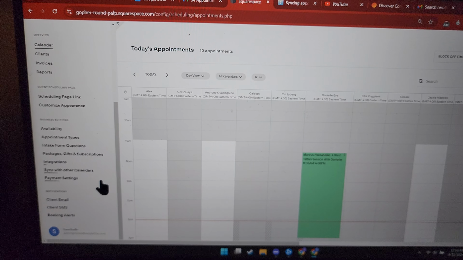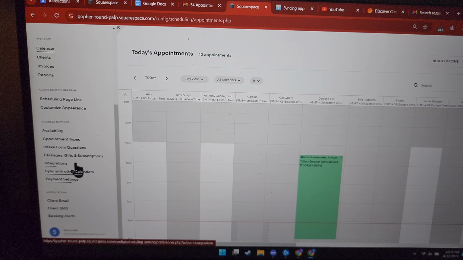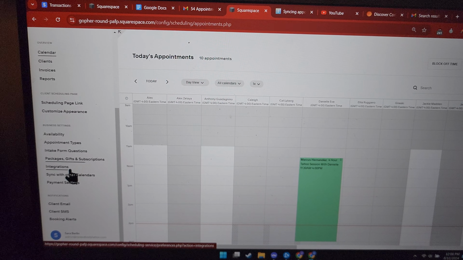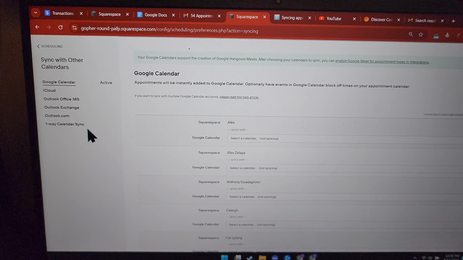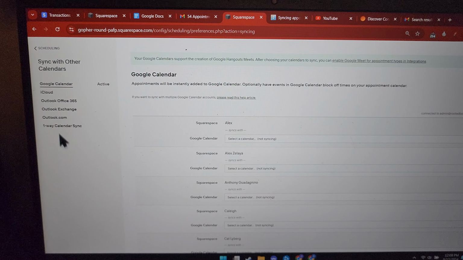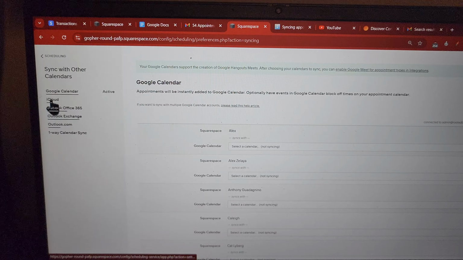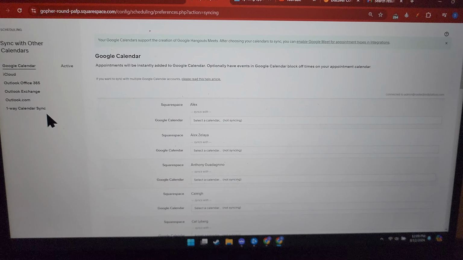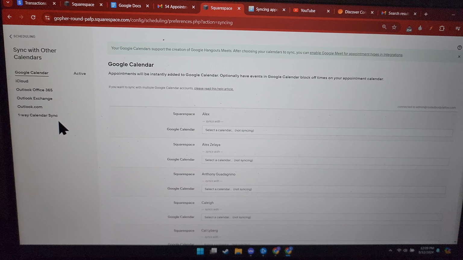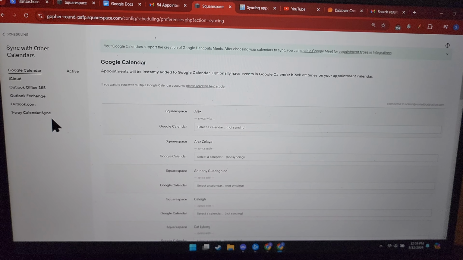So the first thing you want to do, log in, then get back to this side menu here, and you're going to click Sync with Other Calendars. On the left-hand side here, you're going to see all sorts of options that you can click through: Outlook, iCloud, Google Calendar. Those are different external third-party calendars that can be linked up with Acuity. I strongly suggest Google Calendar.